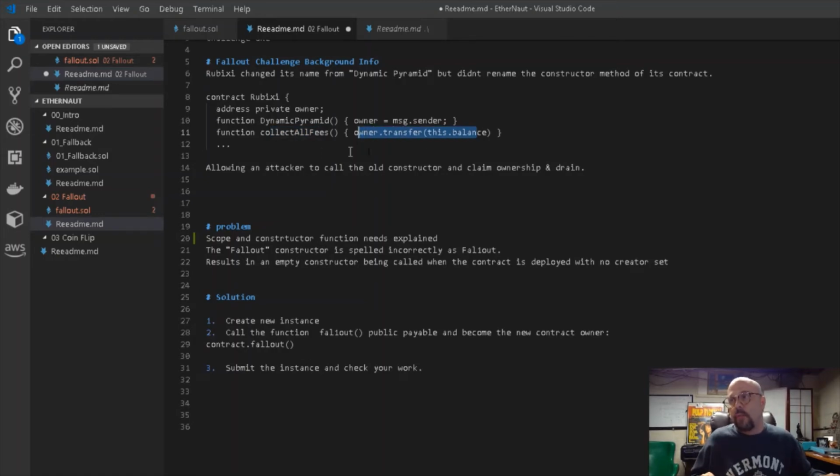So that is where the vulnerability was, and that's how somebody basically drained this contract. Holy cannoli, Jeff Spicoli, that's crazy. Let's go ahead and take a look at it.